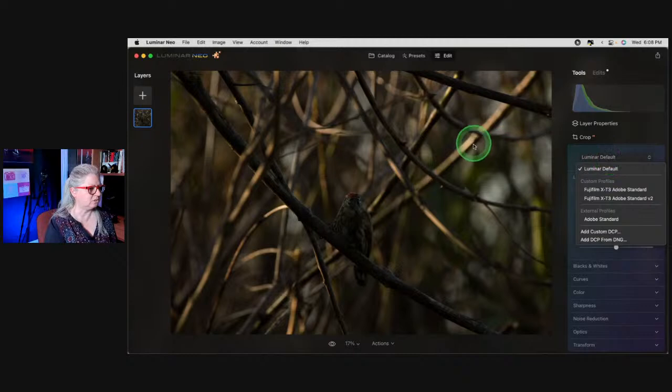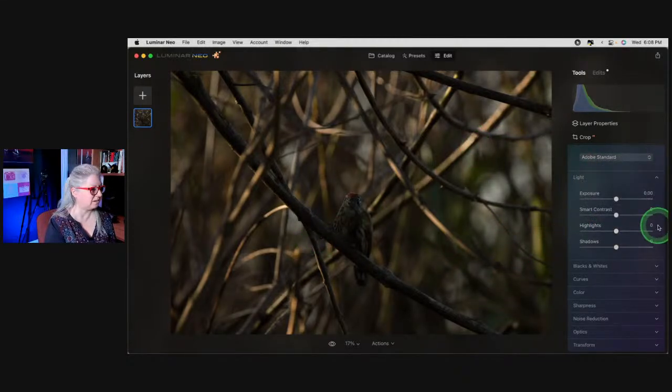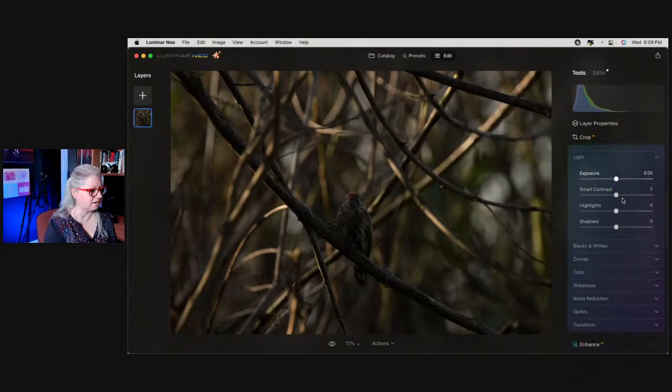And we don't have any camera profiles here. So I'm going to choose Adobe and see if that's any better. Now, what camera were you using here, Daniela? A RAF, so it's a Fuji, right? So it should recognize the Fuji profiles, that's interesting that it didn't.